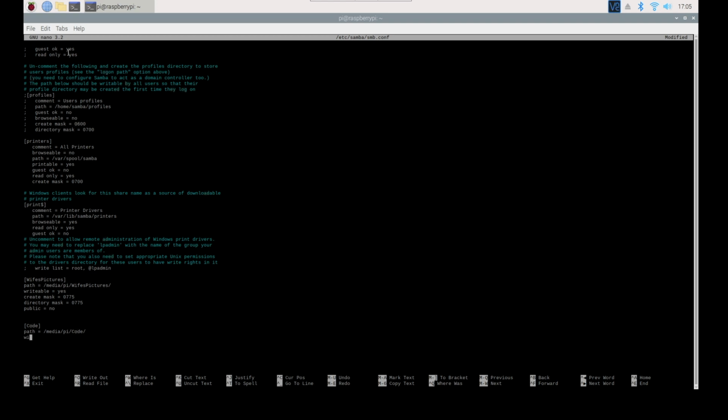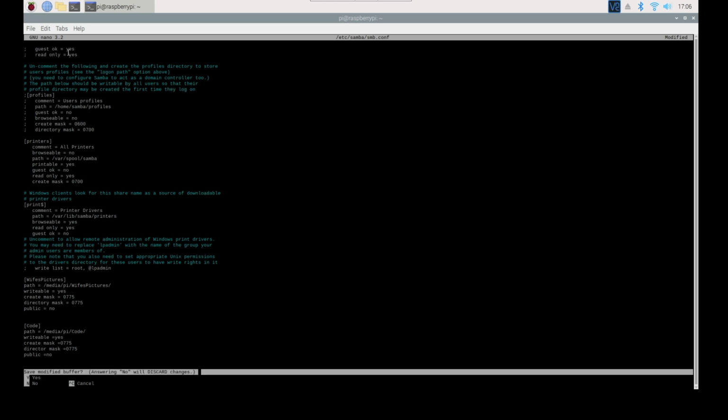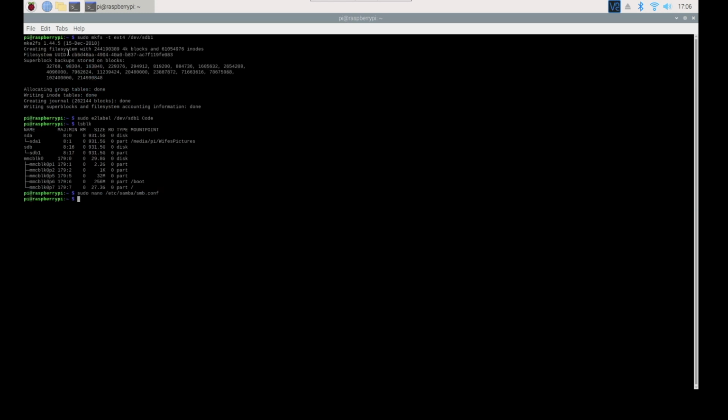Okay, and we want it to be writable. So we're going to say writable is equal to yes. And create mask, we're going to put that equal to 0775. And then directory mask is going to be equal to 0775 as well. Okay, and we don't want it to be public. So we're going to say public is equal to no. Okay, then you're going to hit Control X and then Y to save that.